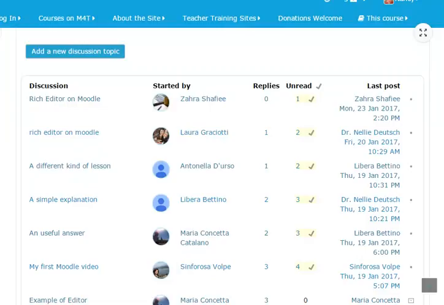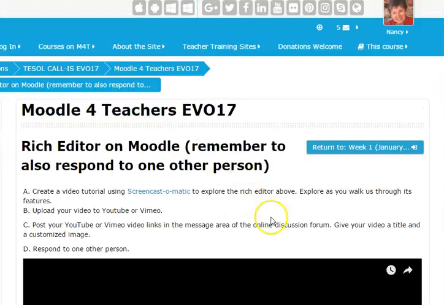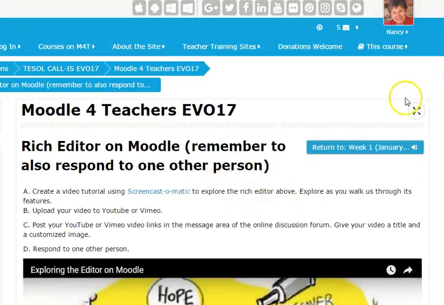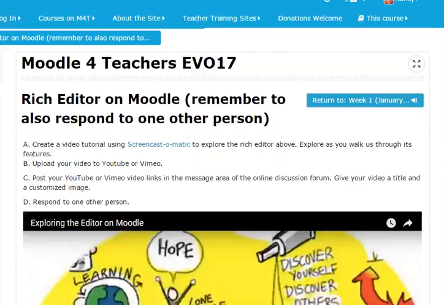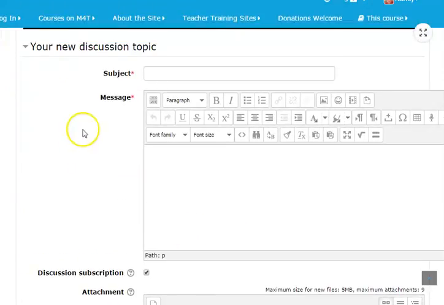So this is an explanation of how to use Rich Editor on Moodle. So the first thing you want to do is, when you go to your discussion board or your forum, add a new discussion topic. Another window will open up at this point, which has disappeared. Let's see where it went. Here we go. You might have to scroll down a little bit. And so the first thing we want to do is add a subject. So I'm going to call this Doodling on the Moodle2.